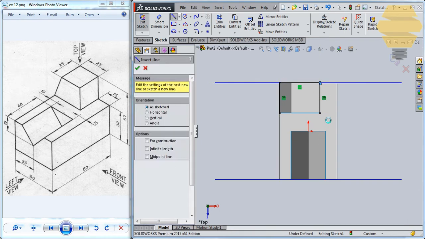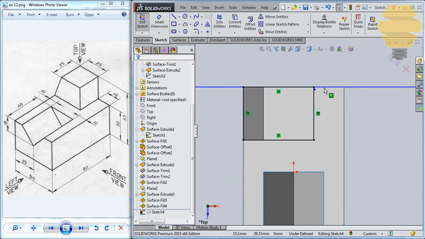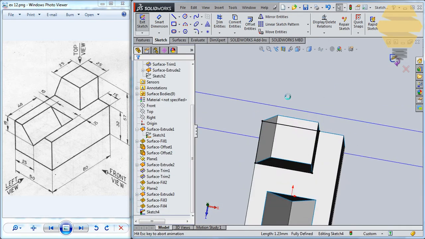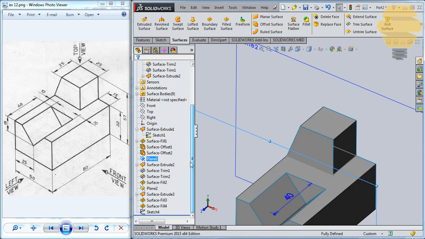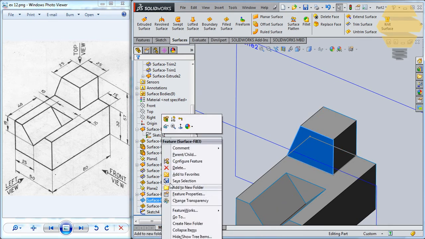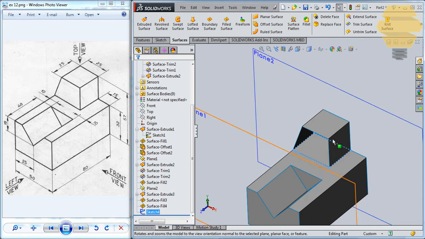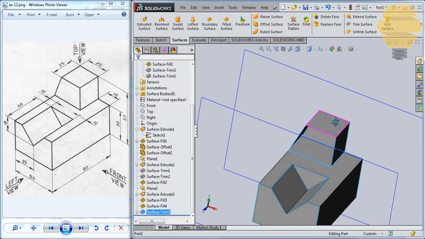Just draw a line here. So it's better if you tend to fail while you do something, just change the strategy and just try to do something else instead of just wasting time doing the same thing. I'll just unhide these two so that we'll have a better vision, better clarity over here. I'll just hide this. Okay, now select this sketch as a tool and go for trim surface, select this face and just click on tick mark. It's as simple as that.